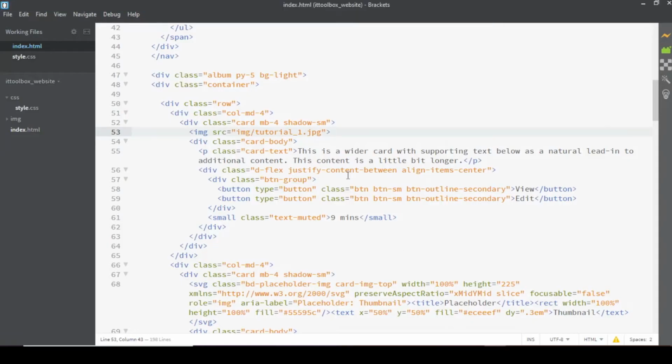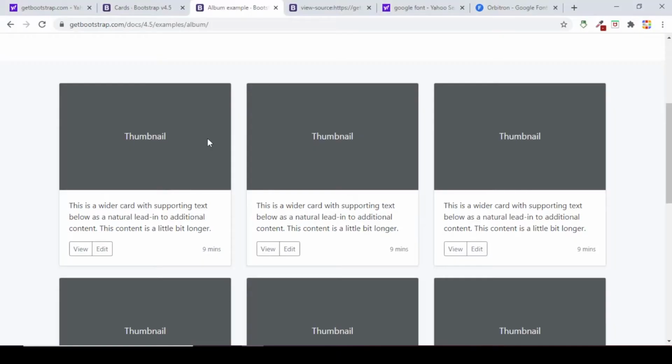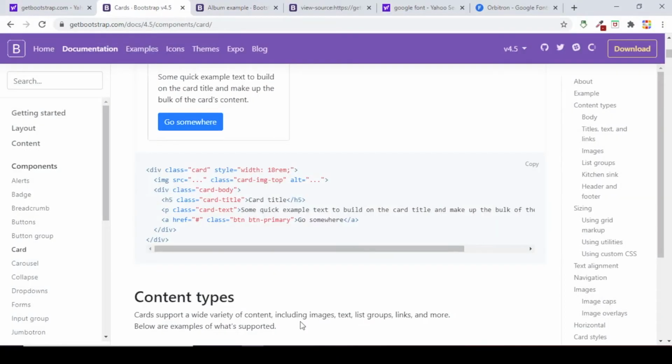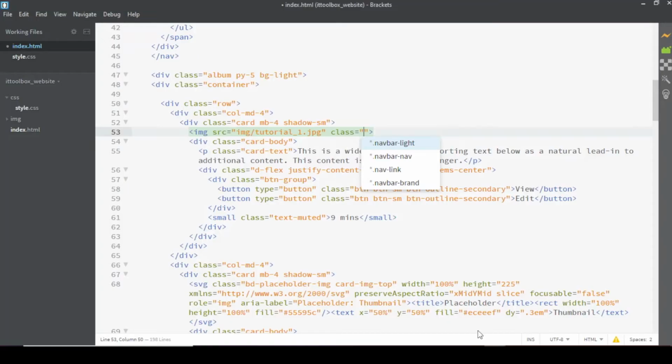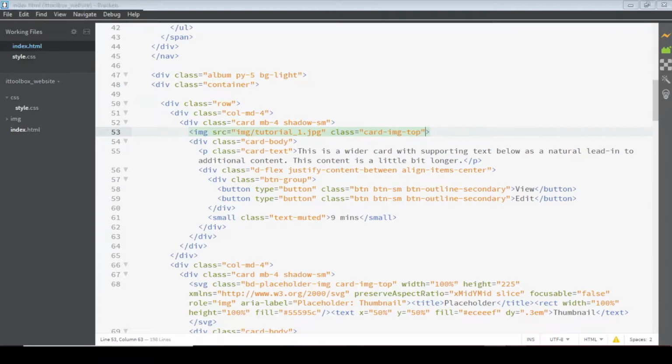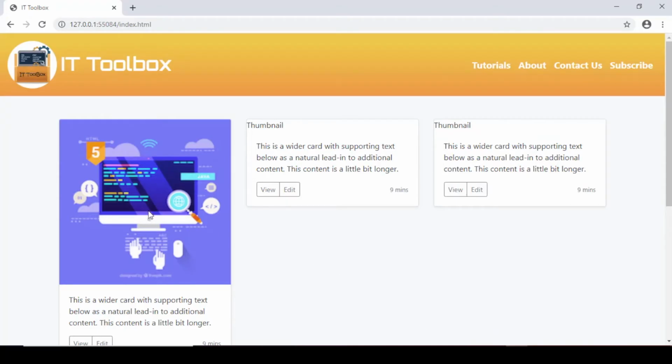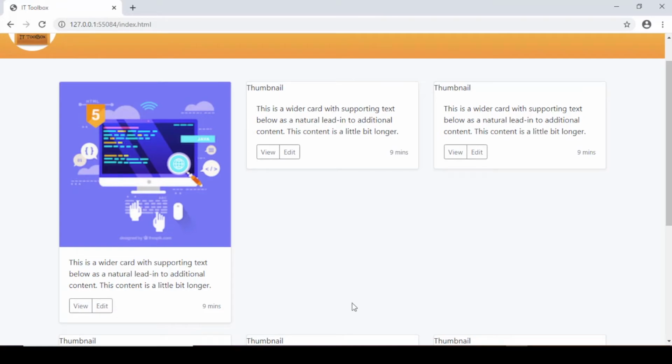So let's go back to brackets. Then we will use a class for this. So itong class na to is this one. So kopyahin na lang natin. And paste it here. Save and preview. So our image looks like this.